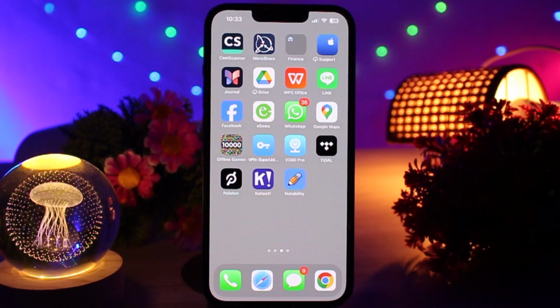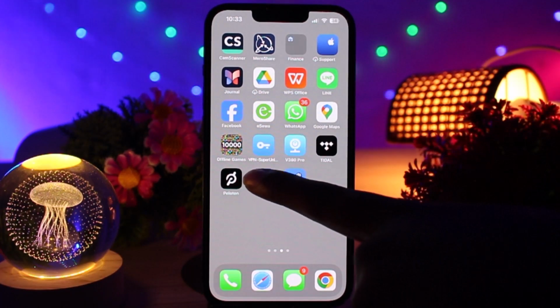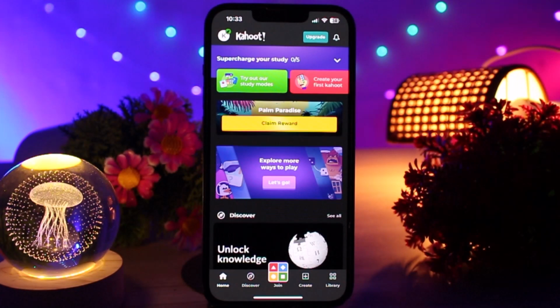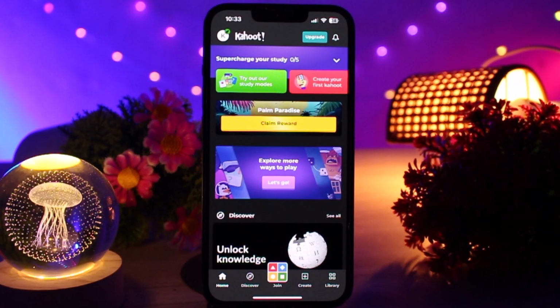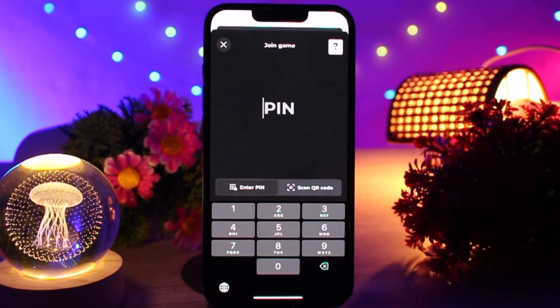First, open the Kahoot app on your phone and make sure you are logged into your account. Once you are on your home page, to join a Kahoot game, you need a game pin. The host, like your teacher or friend, will give it to you. Tap on join. Here you can enter your pin, then type your nickname and hit OK.